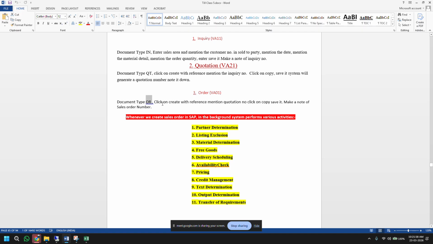You see, whenever we create a sales order in SAP, the system performs various activities in the background. These all are processes which the system performs. First, it will try to determine the partner.